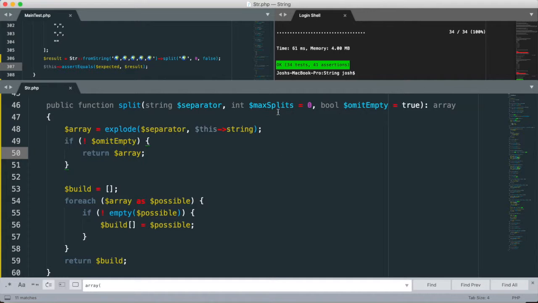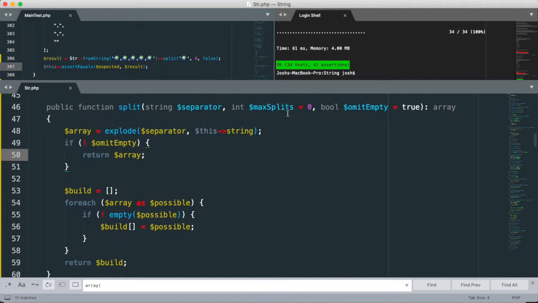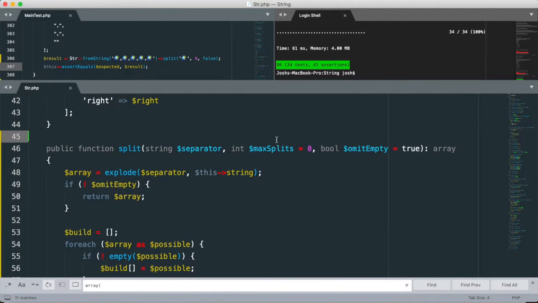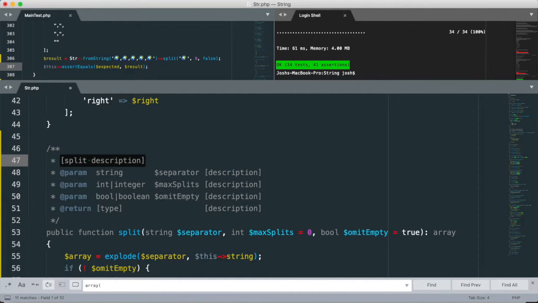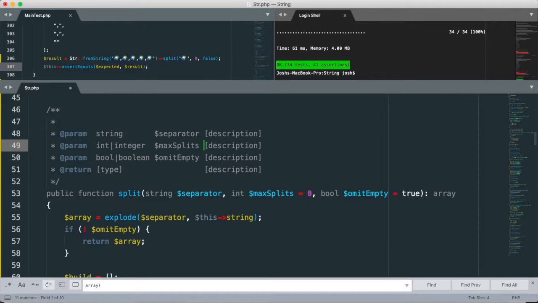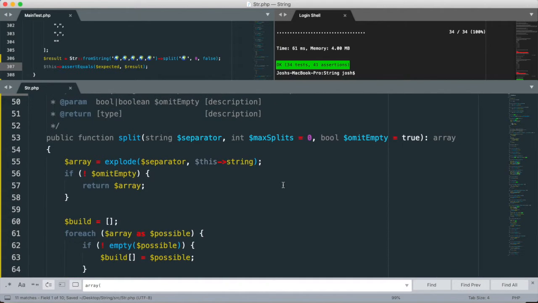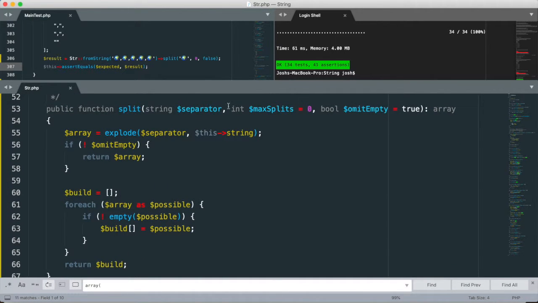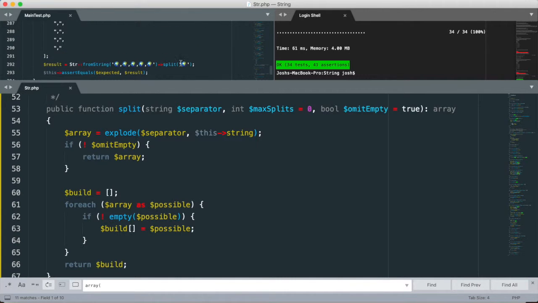All right, so we have max splits here. If max splits is 0, it's actually going to give us all of them, right? So we should probably document that. If 0 returns all splits, right? So we definitely want to make sure that that doesn't break, and we do have the tests that will verify whether or not that happens.